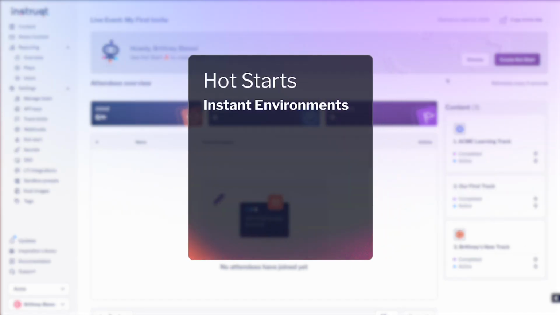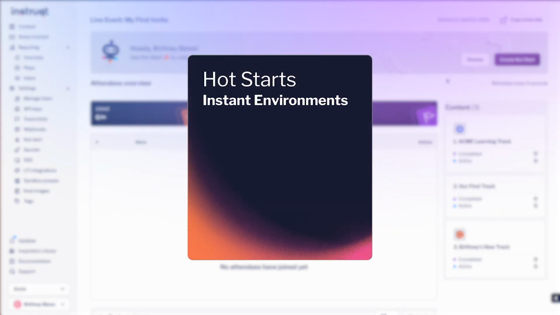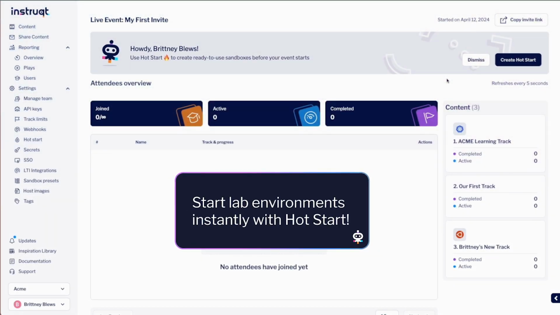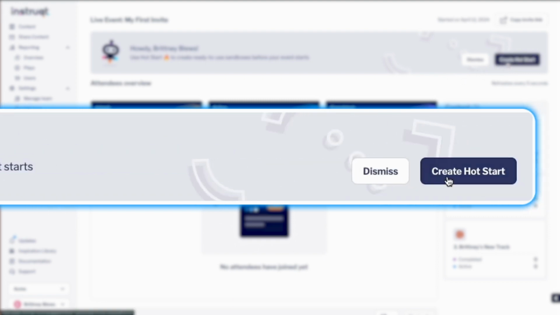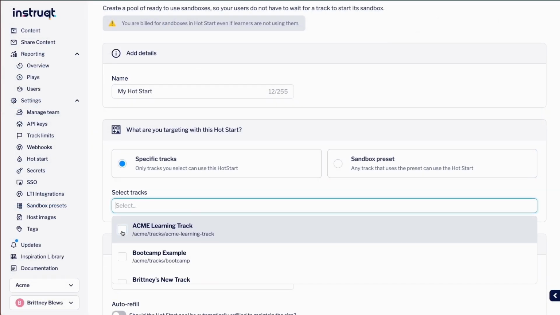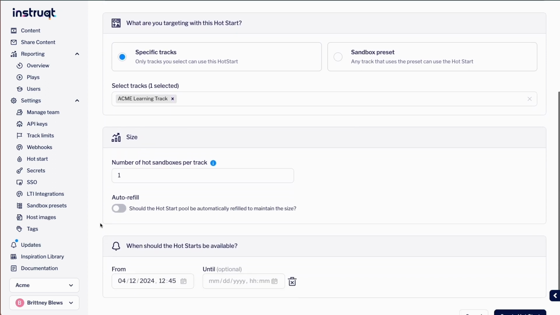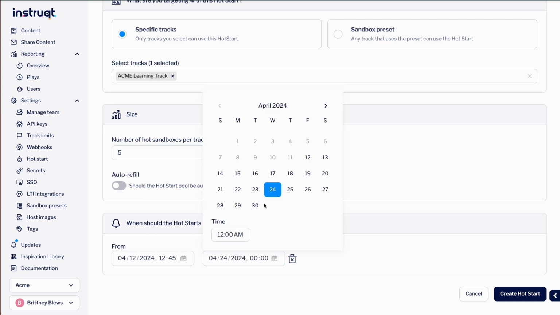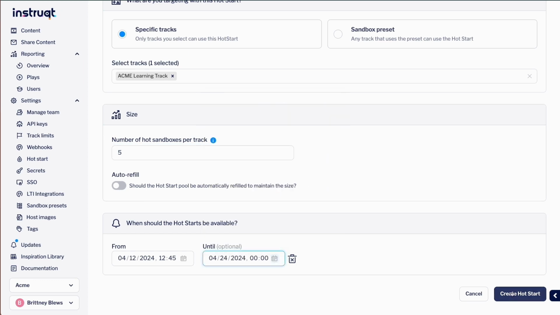When it comes to preparing your environments for an event or workshop, consider creating a hot start. A hot start creates a pool of sandboxes that are instantly available when a learner starts a track. This gives peace of mind that your attendees won't be left behind waiting for their environment to load. With a hot start, the workshop environment is ready to go when you need it, and any number of users can start up their labs instantly.